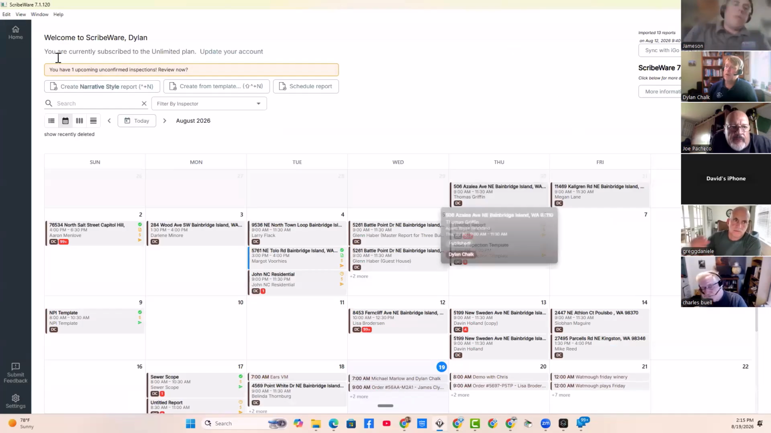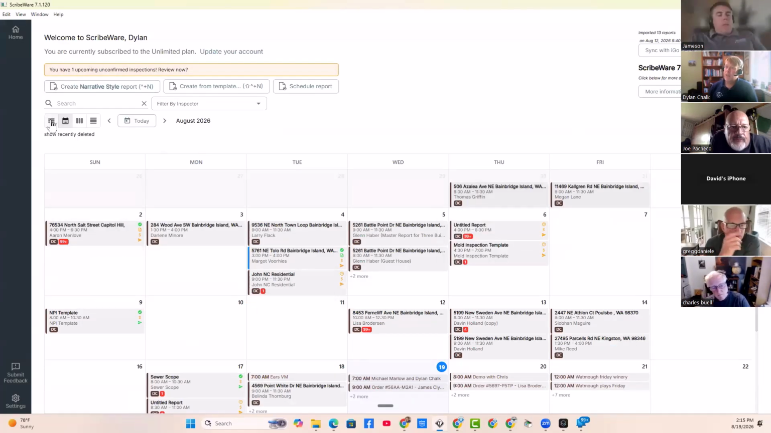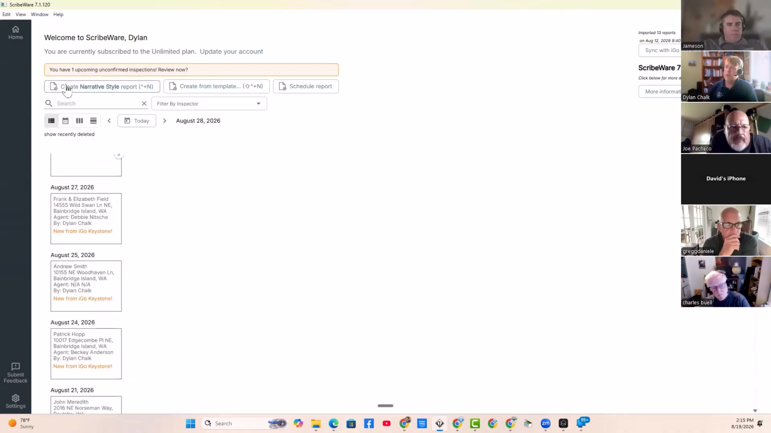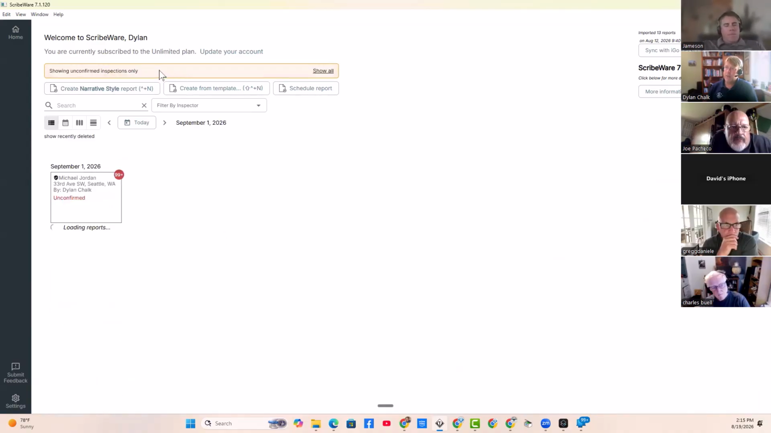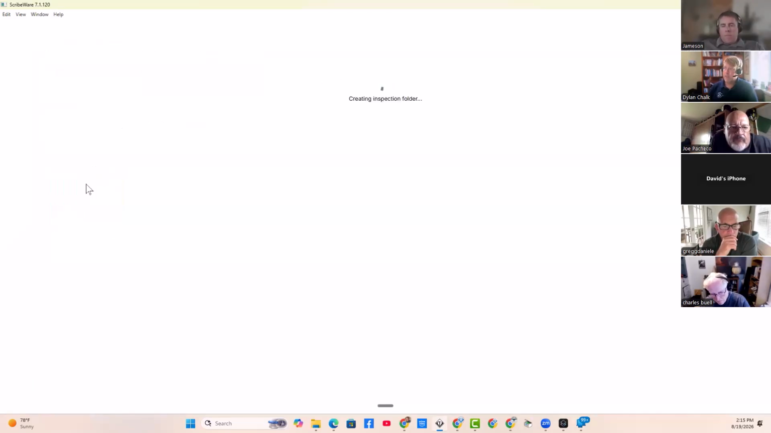So that went through. Now on my home screen, and I could be in the calendar view, it doesn't matter which view, I have this little orange thing like, hey, I've got a request that came in. So you can click on that and it just isolates the requests that have come in. It says it's unconfirmed. So let's click on it.